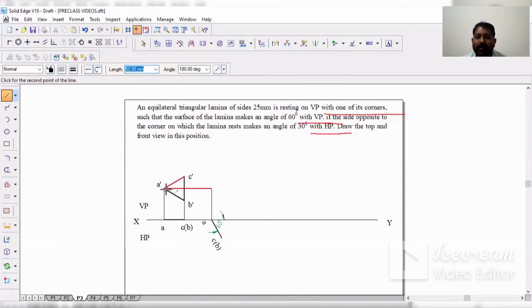This is your A dash. Here B and B dash come and meet here. This is B dash. Similarly, C, and from here I'll extend. C dash comes and meets here. This is called C dash.